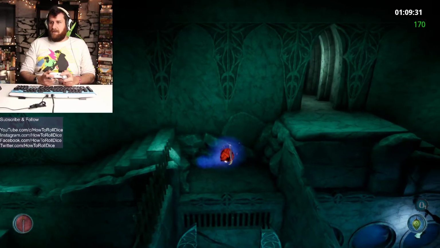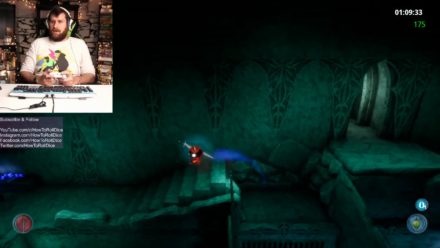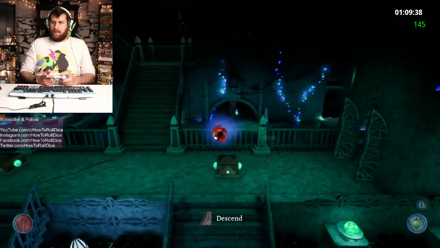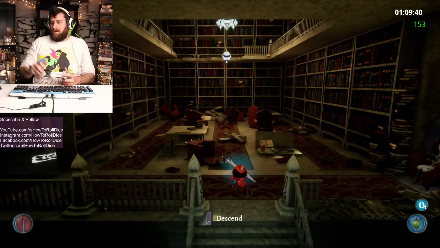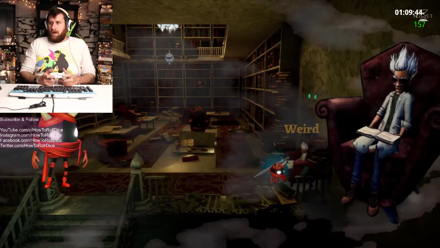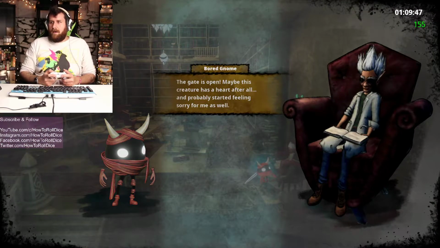Let's get back to... Come on. Let's get back to the top side area. Like I said, keeping an eye on the time here a bit, because I do have a brisket out on the grill. Okay, the gate is open.